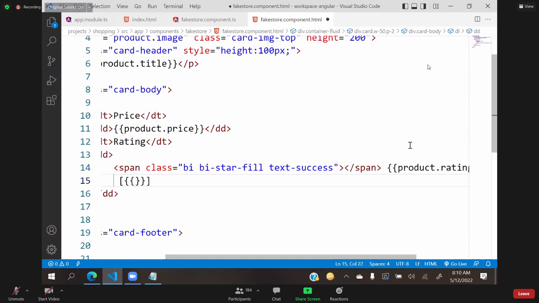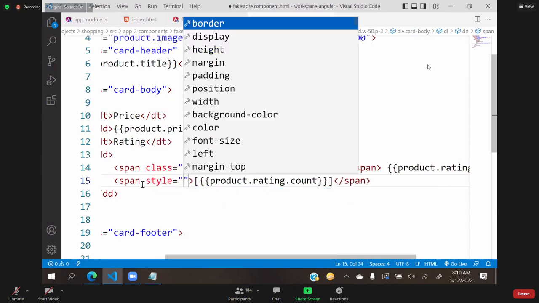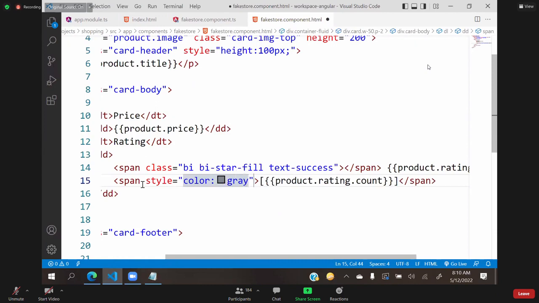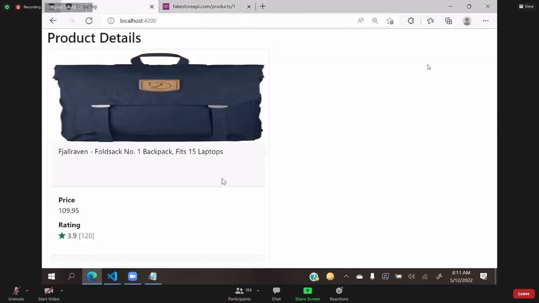I will put another span here. And in this span, we will put product dot rating dot count. And I will put here the color style, color as gray. I will just put a gray color for that content. You see now the details are displayed like this.